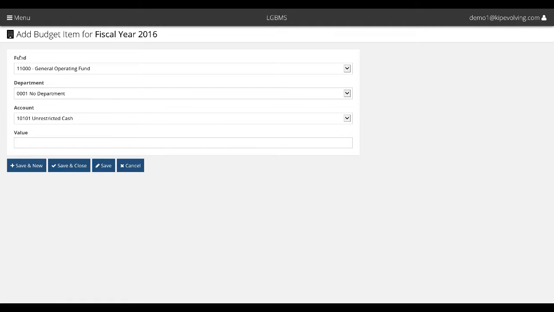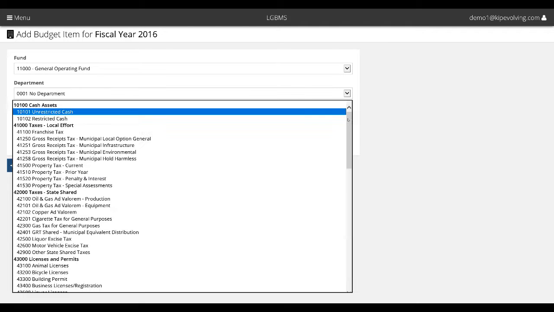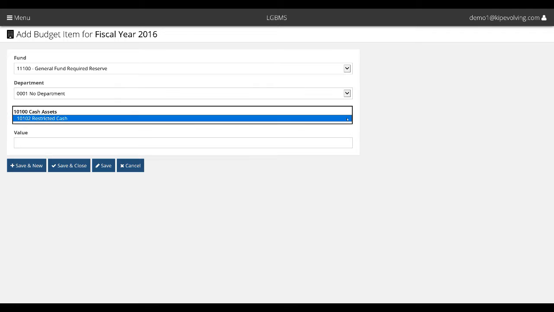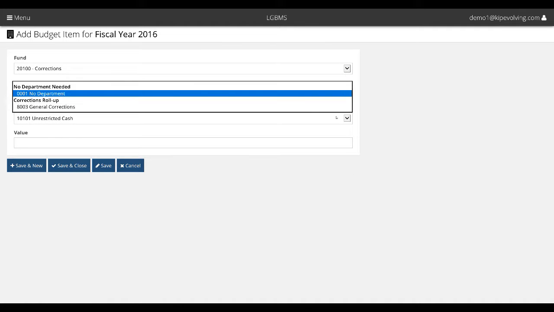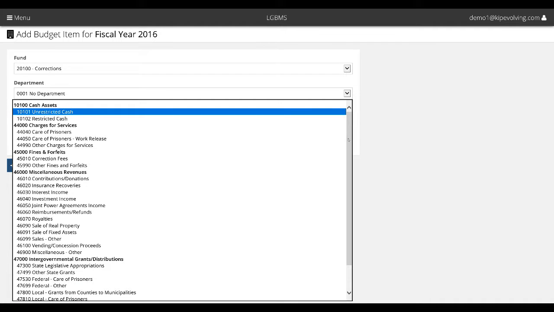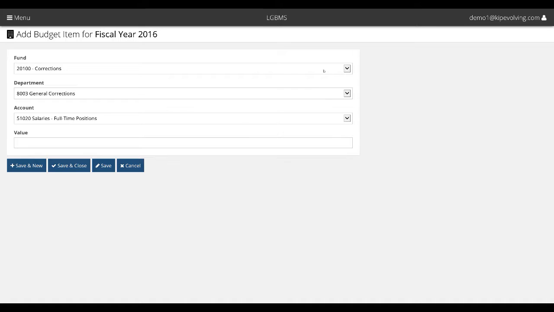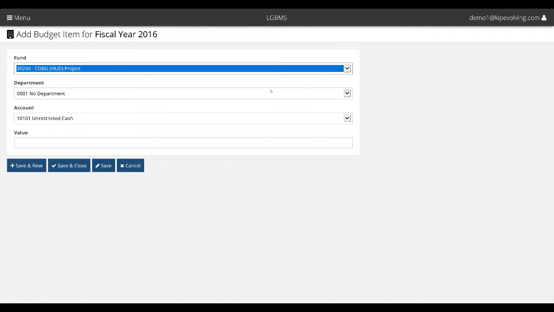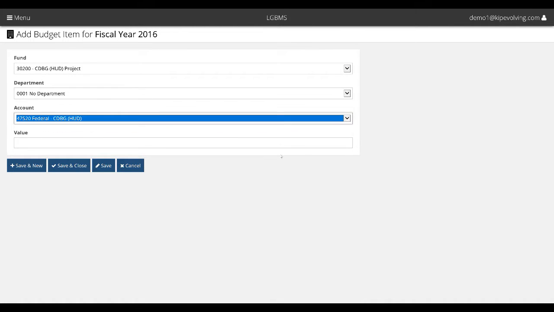To add a line item, click the Add button. You will notice that the combination of departments and accounts will vary depending on which fund you select. In addition, depending on your entity type, certain accounts may or may not be available to you. So to add a line item, select the appropriate fund, department, and account. Then add the budget amount below, entering only numbers.